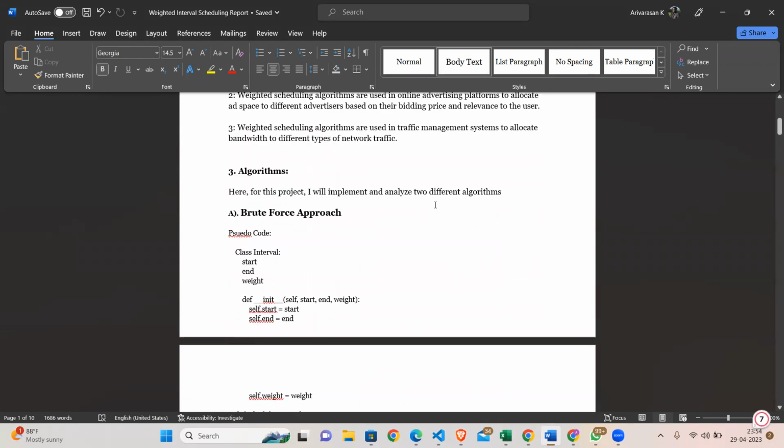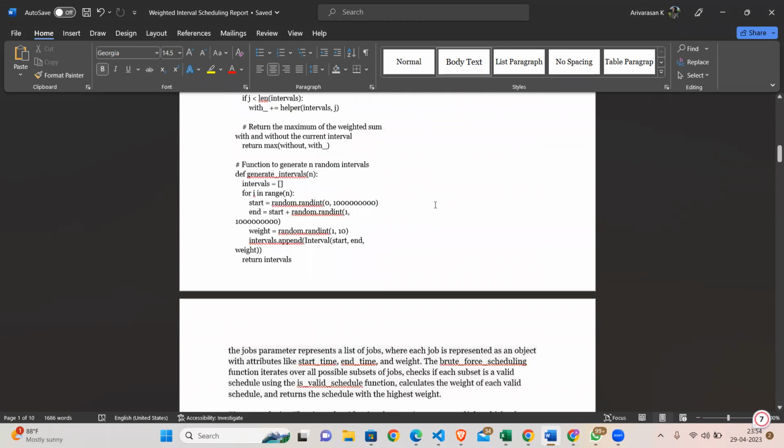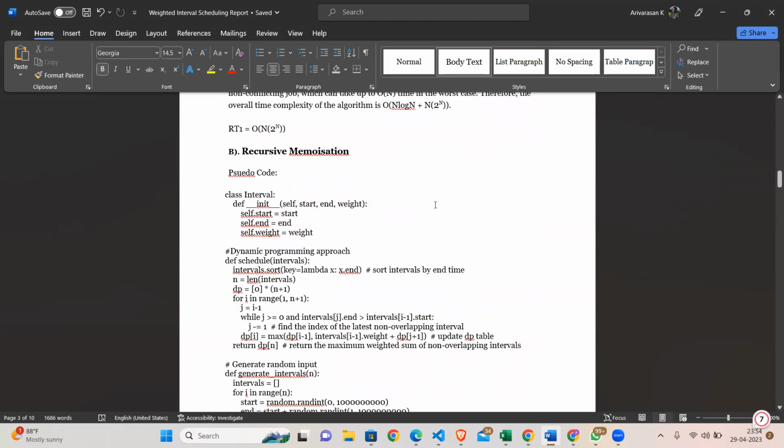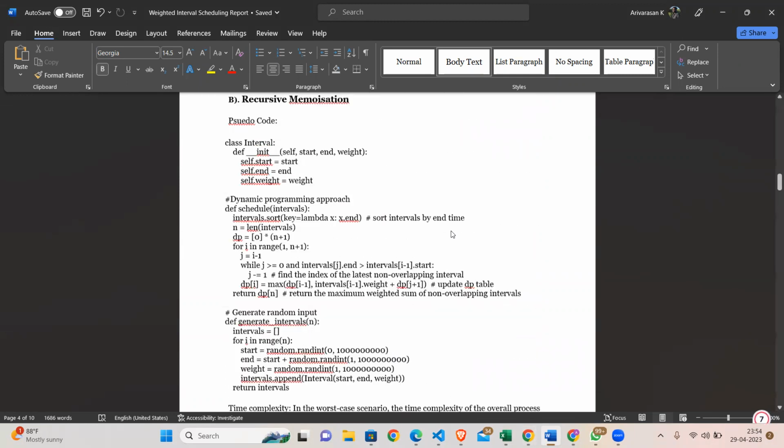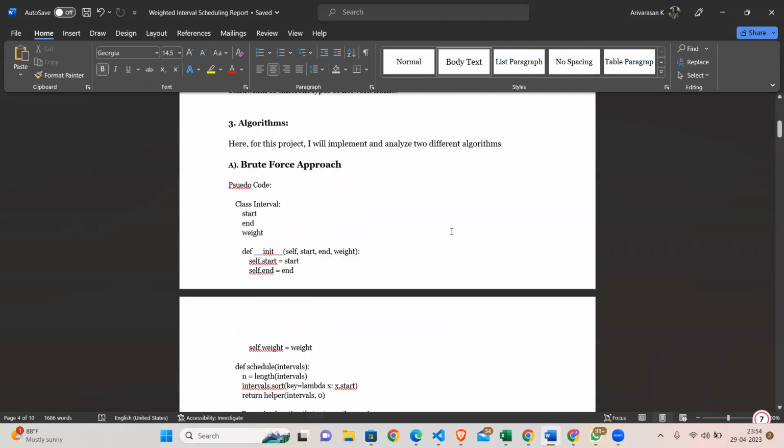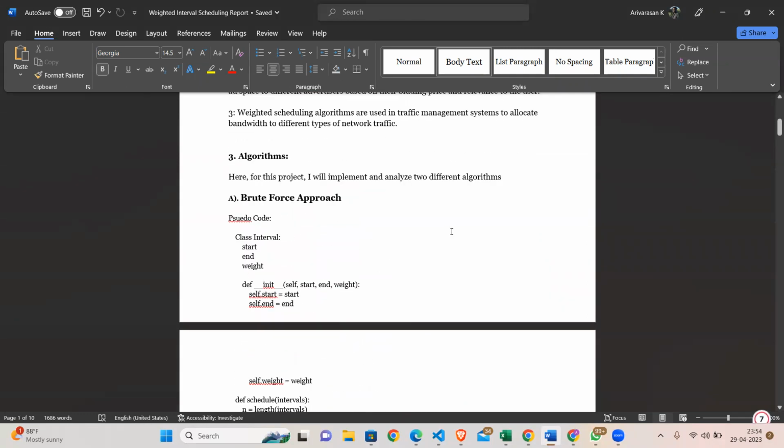Here we have used three approaches: brute force, recursive memoization, and dynamic programming with binary search. Here is the brute force approach.